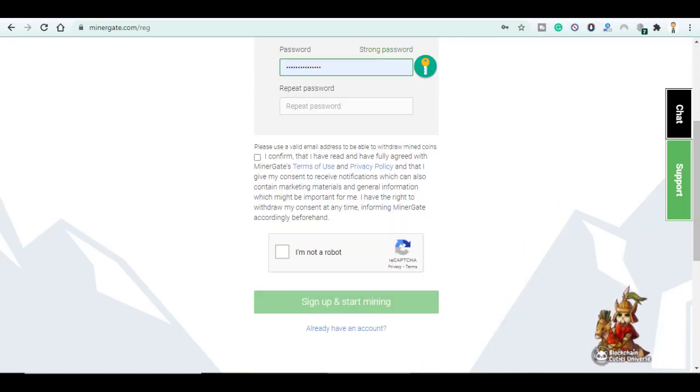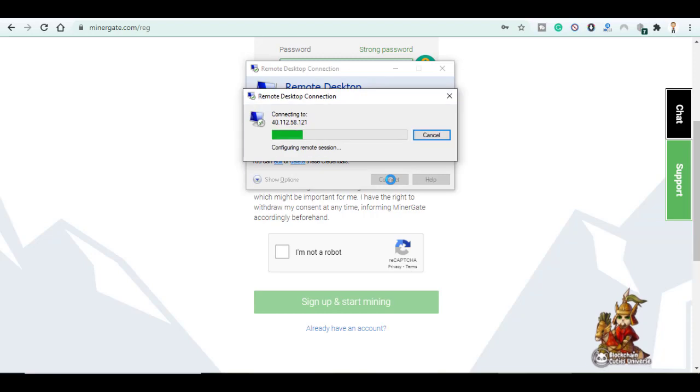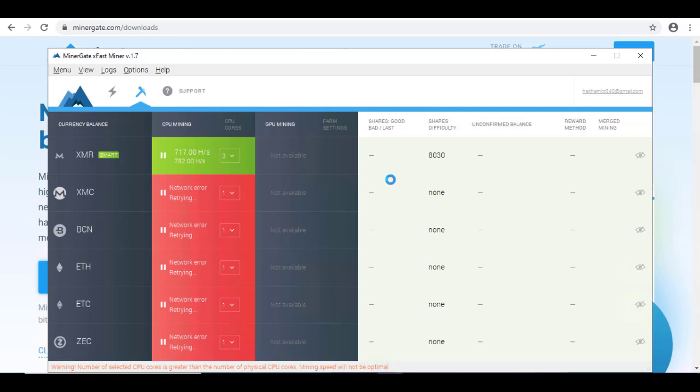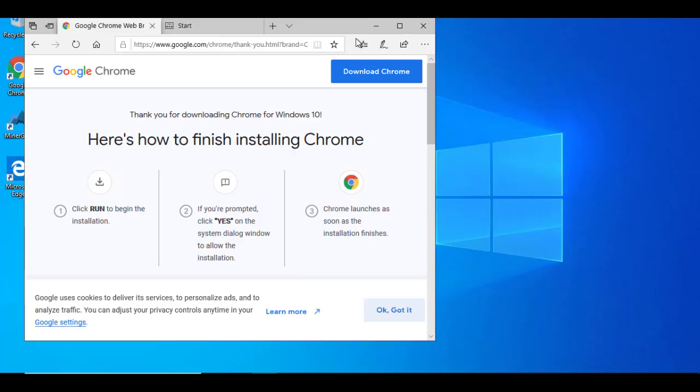Now access your RDP. I got mine already saved up. And here I am connected to my RDP. So first you go to your browser. If this is the first time using your RDP, you will have to install it from Microsoft Edge. Then you will have to open this link in your RDP and click on download and simply install the program on your computer. Then open it.